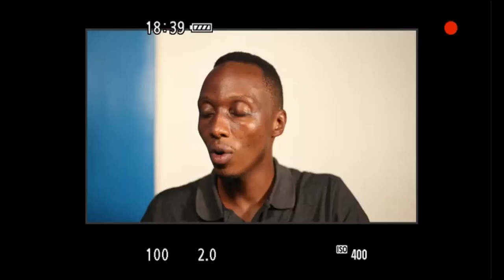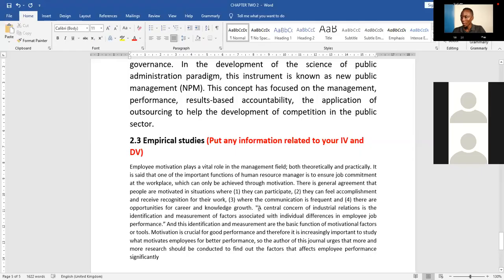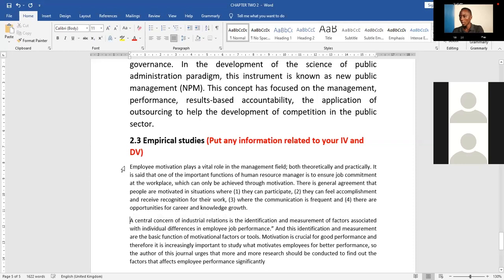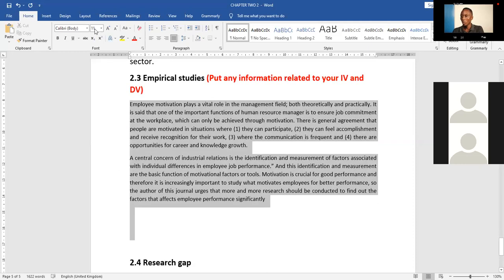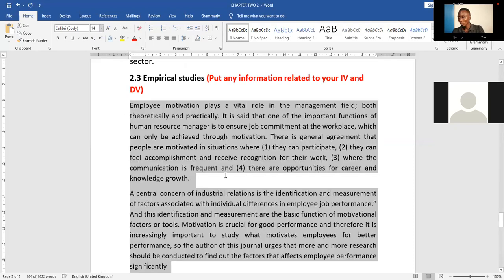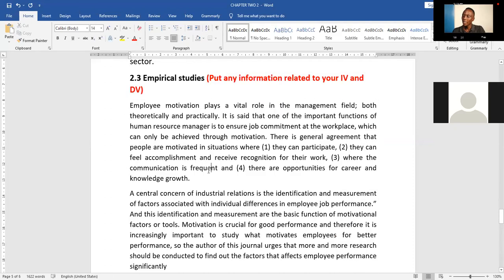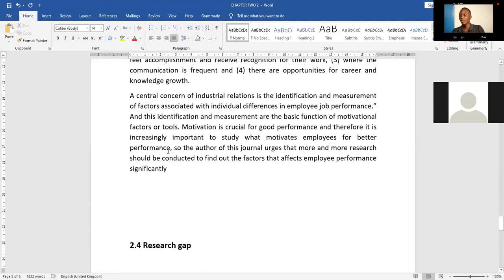You come back to our research, and then we paste it there, just as simple as that. I can as well do it like this. Let me increase the size a little bit. So guys, that is how you're supposed to be gathering information for empirical studies.